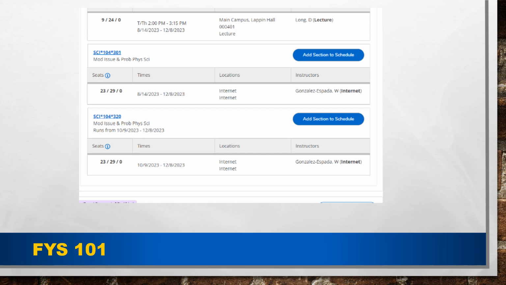You'll see that one of these courses is offered in person on Tuesdays and Thursdays from 2 to 3:15 in Lab and Hall Room 401, whereas the other 2 sections are listed as internet on the location, meaning that they will be offered online. You'll need to pick the section that works best for your schedule and click the blue button on the right side of the screen that says Add Section to Schedule.